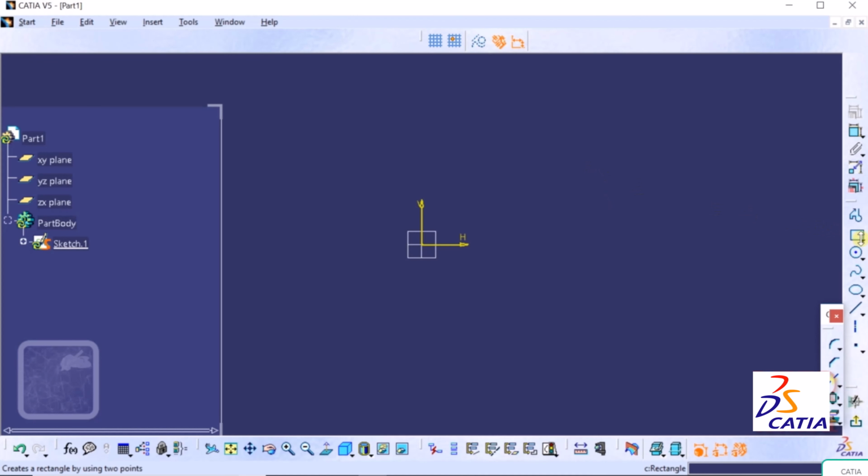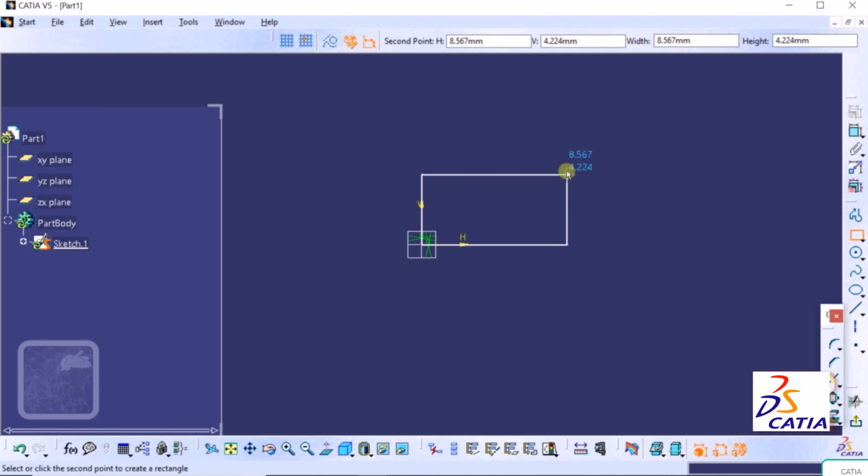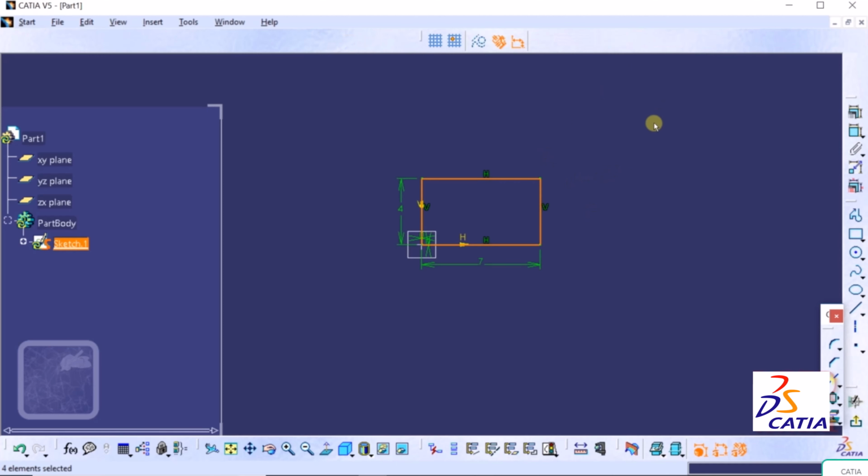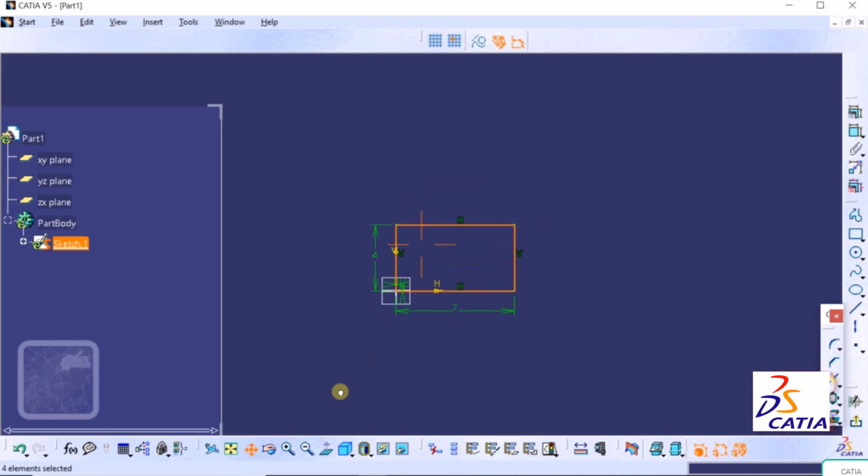I go to the rectangle tool, click on the rectangle and then draw a rectangle. The first point I want at the origin. So 0, press enter, press tab, 0 and enter. Then I want to insert the dimensions. For the dimensions of this rectangle, I can take width 7 and height 4, and then press enter. In this way I have created a rectangle, and then I want to translate this rectangle.